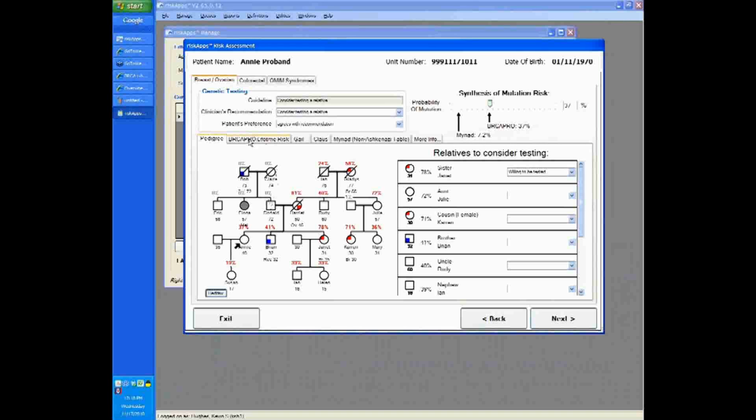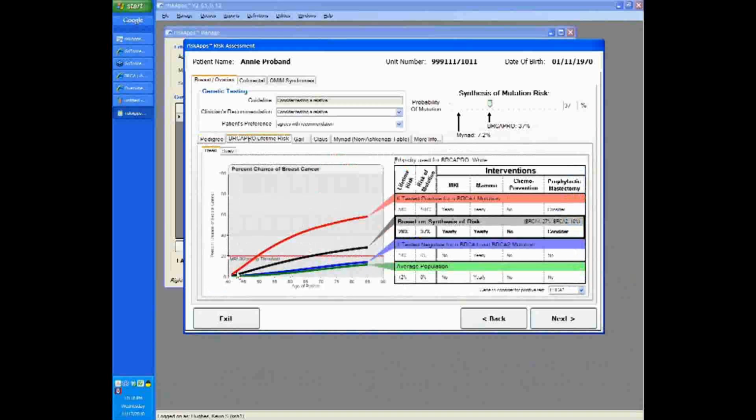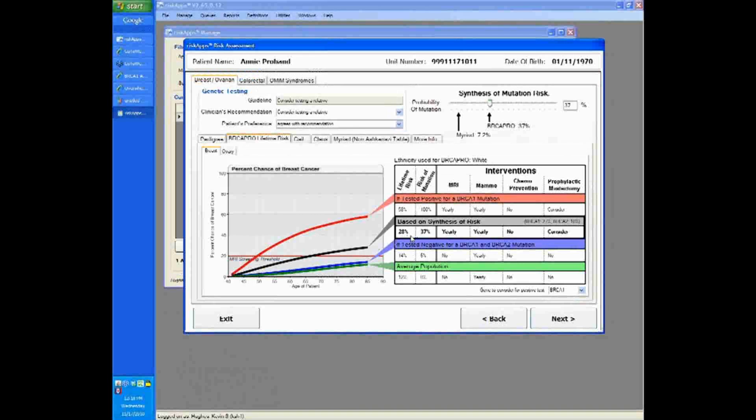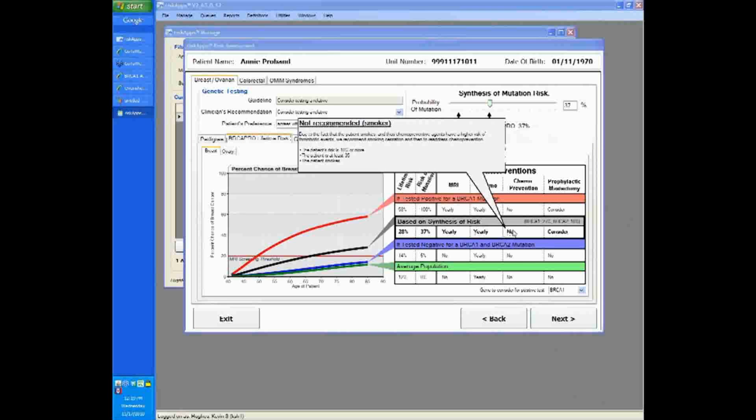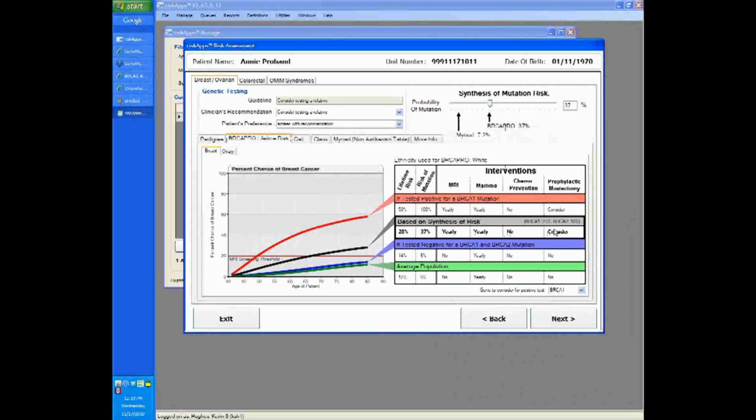The second thing BRCA Pro shows us, as Cecilia had brought up, is the risk of breast cancer over time. And for this patient, that's shown here by the black line, that her lifetime risk of breast cancer is 28%, and her risk of mutation is 37%. We also show recommendations of what to do relative to MRI, mammography, chemoprevention, and why we make recommendations of that type.